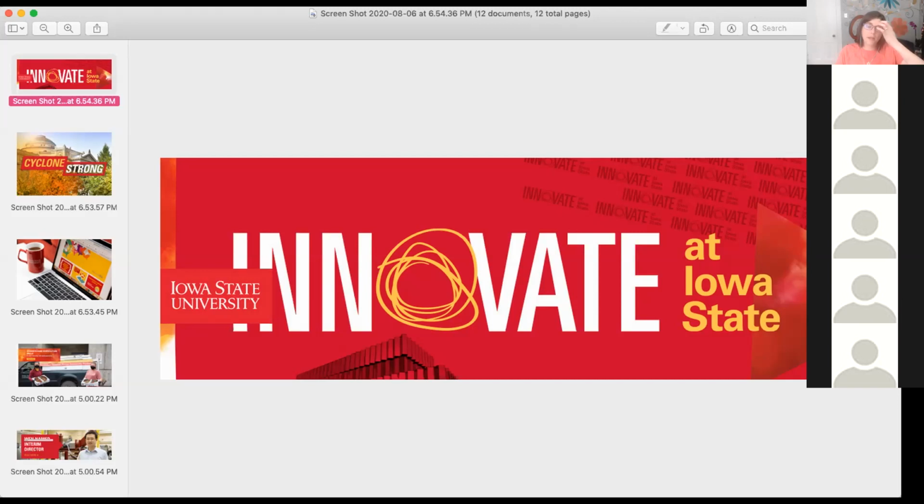So there's a couple campaigns going on. Actually, I would say there are 3 major campaigns going on right now at Iowa State. Each campaign has a different goal and a different initiative. I'd like to explain what those are, and also where you can get these graphics and assets that belong to the various campaigns that are going on.